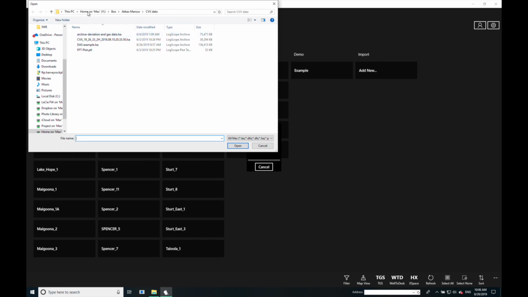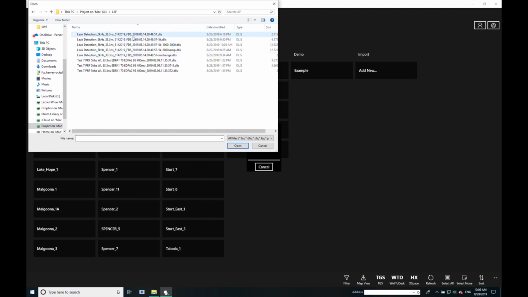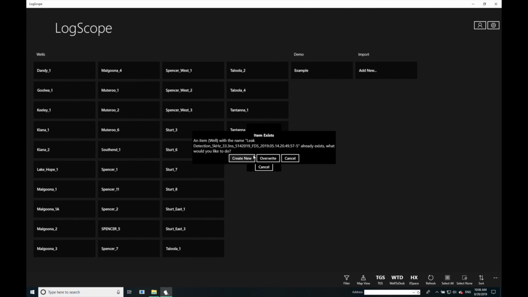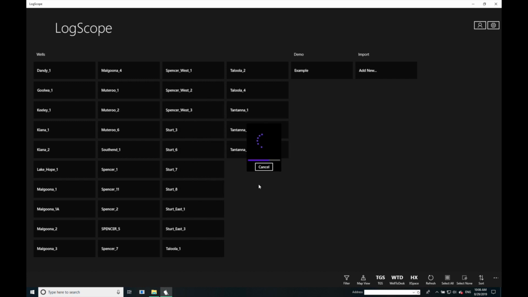As indicated, this file is a dlist file, and the metadata, that's the time range and the frequency range, are exported in the dlist file and can be loaded directly into LogScope. You also note that if you've loaded it before, it gives you the opportunity to create a new file, which we'll do here, or you can overwrite or cancel.